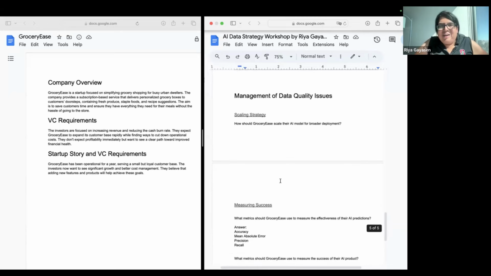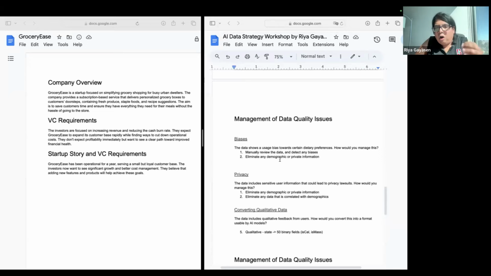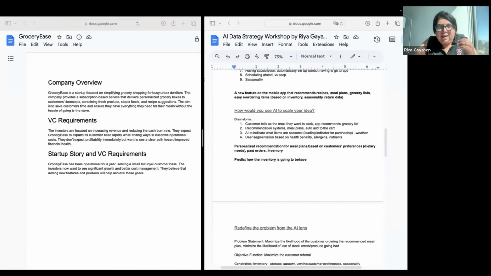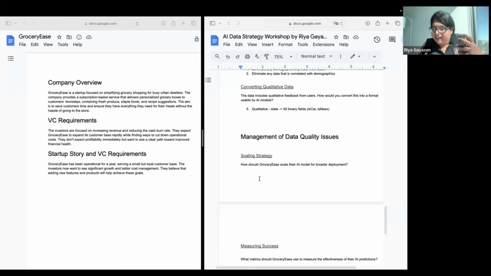Okay, so now we are going to have some brainstorming once again. Let's say as part of GrocerEase, you have thought of all of these things. We have created a product strategy, a product idea, and we have thought of how we would scale it using AI. That's good. Now, how would you scale the number of customers this AI model is serving? I can start the idea and then we can brainstorm together.